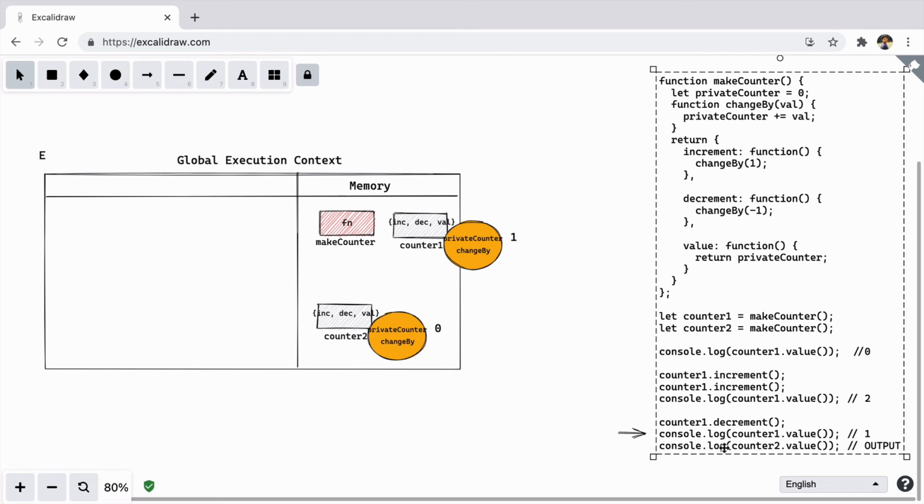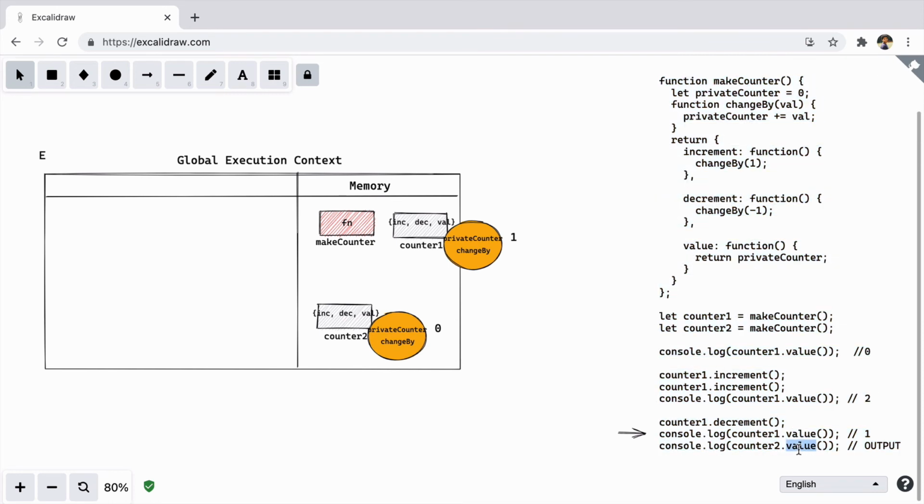On the last line, we are saying counter2 dot value. We are not saying counter1 dot value. So we are saying counter2 dot value. What is the value of private counter inside counter2? It is still 0 the way it was earlier. So I'm just going to return 0, and the output here is going to be 0. And this is what I think the output is going to be according to the way we think how JavaScript is going to execute the code.